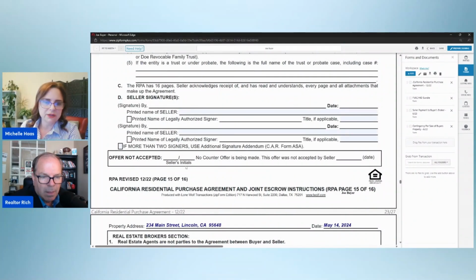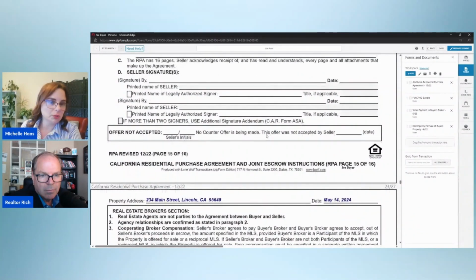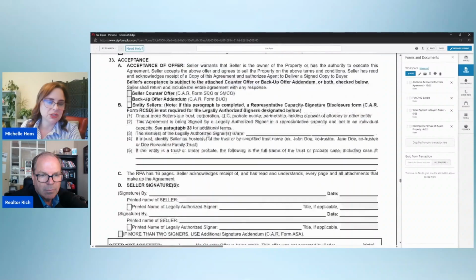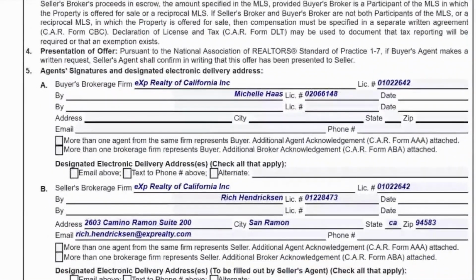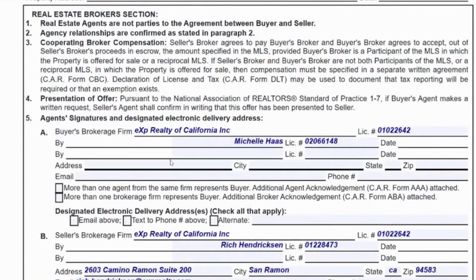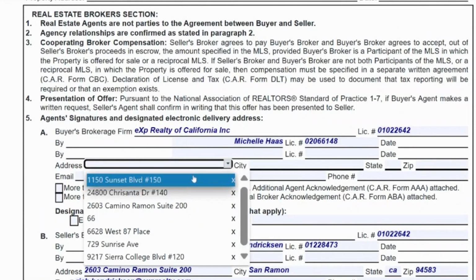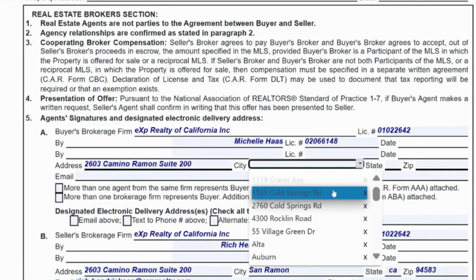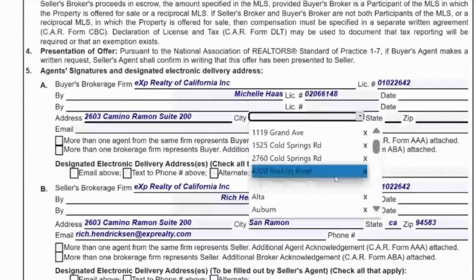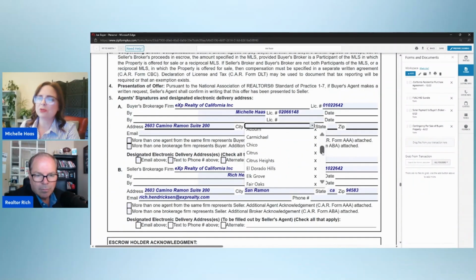If the seller's not accepting, they would initial here, because Joe Buyer signed in the middle of this page. He doesn't have to sign on the bottom of this page. And then there's this section here. What I really want to do is put in my address, that didn't pop over for me. It happens. This is my brokerage address. It might be tempting to put in your personal one. Do not put in your personal address. My brokerage address is in San Ramon.